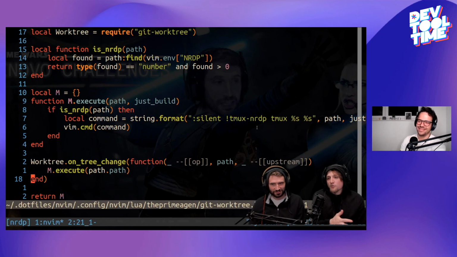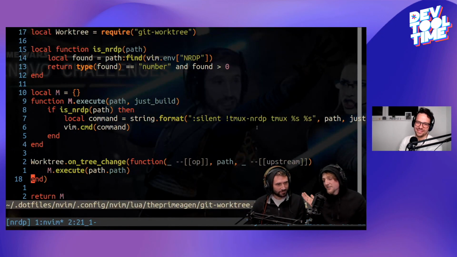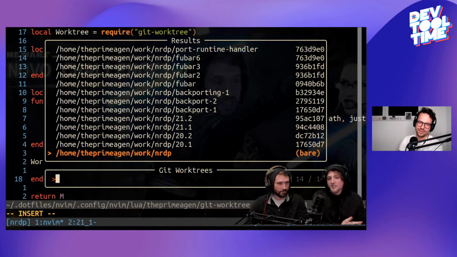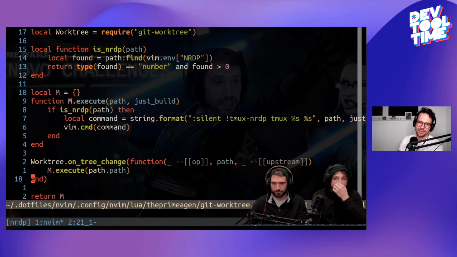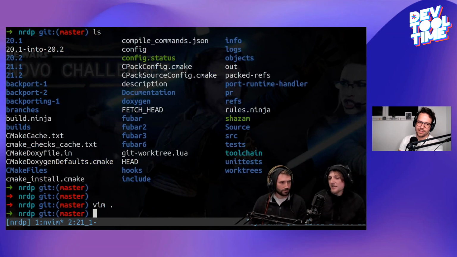So that's how, when you used Telescope to switch to the new work tree and you move to that work tree, there's some stuff that you can have automatically run on those changes. That's how you ran that command, and then it sent that notification up in the top when that got built.